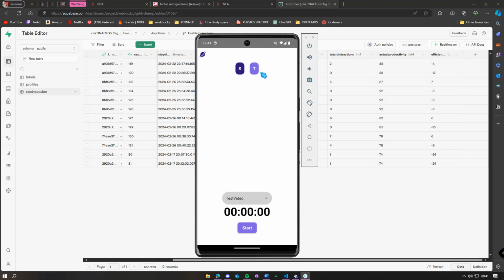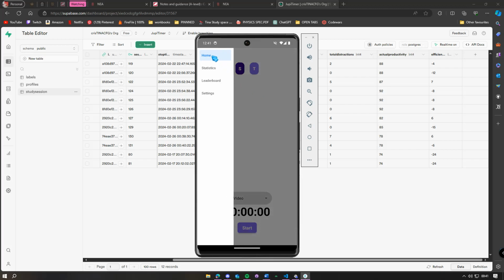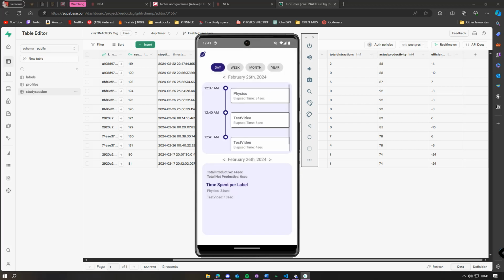I think this may be all for this page. I talked about how when you press start, this disappears and the distraction button pops up like that. Okay, once you press menu, you can choose to go to home, statistics, leaderboard, or settings. So if we go to the statistics page, this shows us our timeline and a statistics widget.